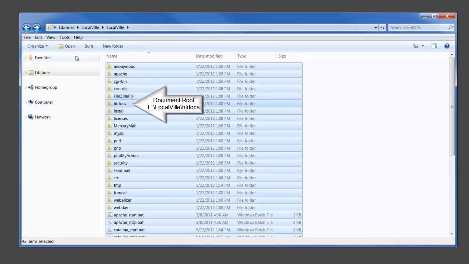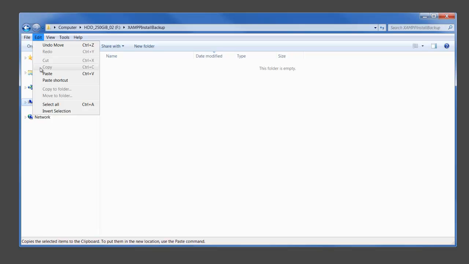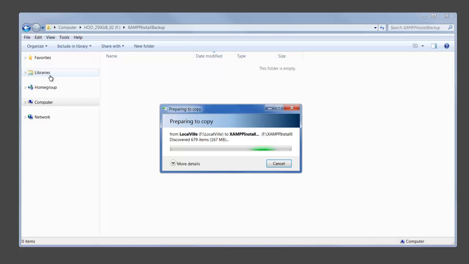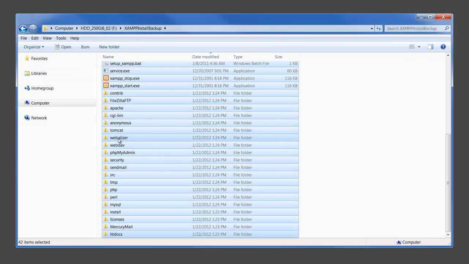But I also had another directory that I created, and I just call it my XAMPP install backup. And I'm just going to paste the entire localville directory into this directory. So paste, there we go. Let's copy those things, 586 meg. There's our data. We have a clean backup.